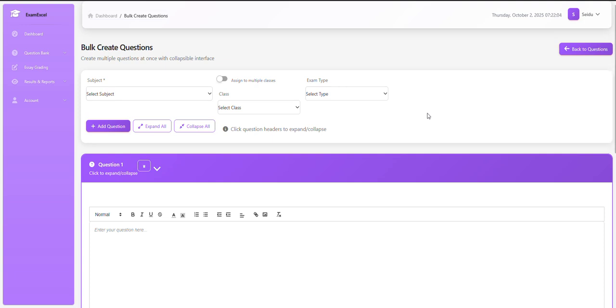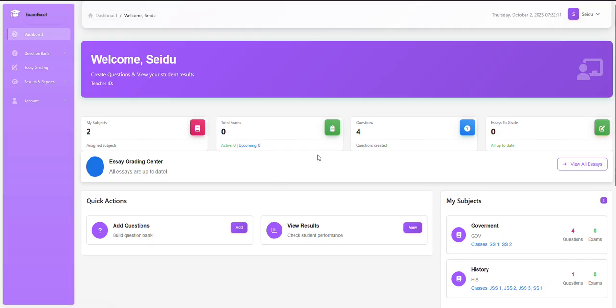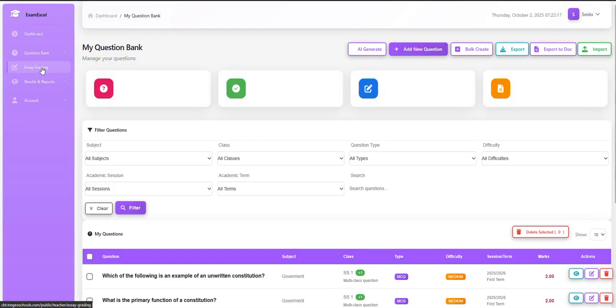If you ask me which one I recommend, I recommend this bulk create. So let me just go back to the dashboard. So we're in the dashboard. If you want to create questions, just click on question bank, then go to add question.